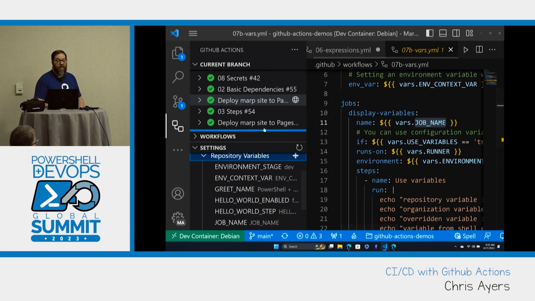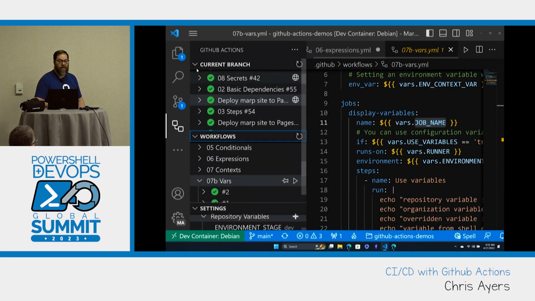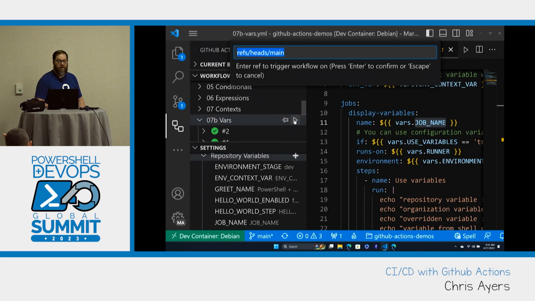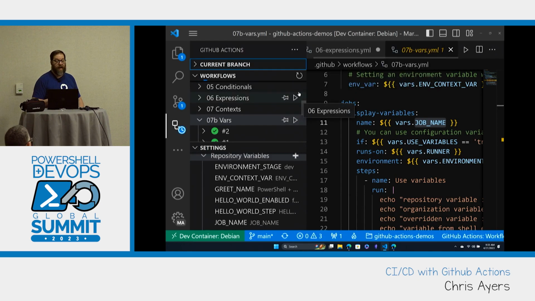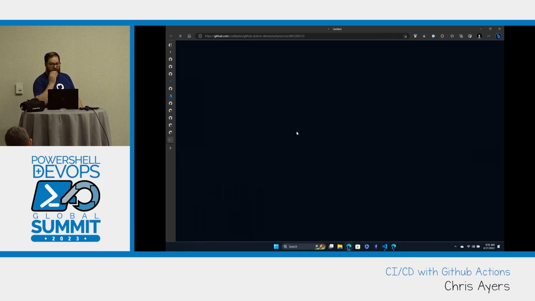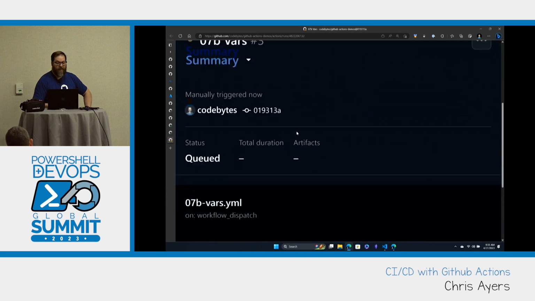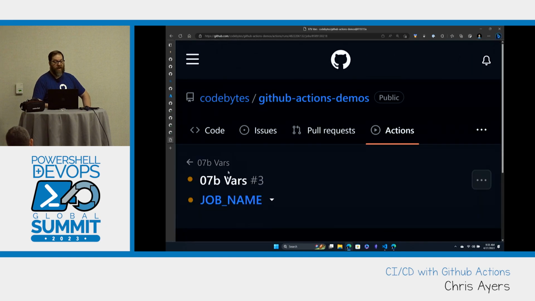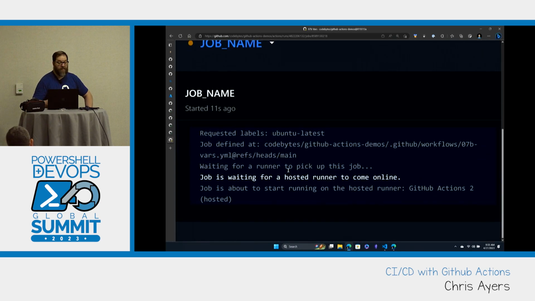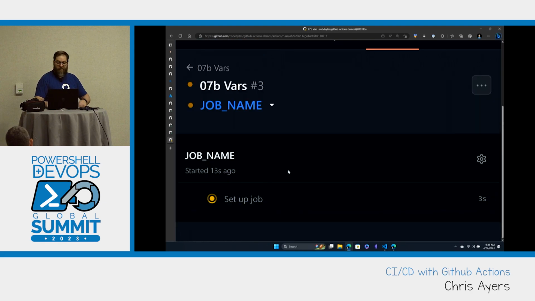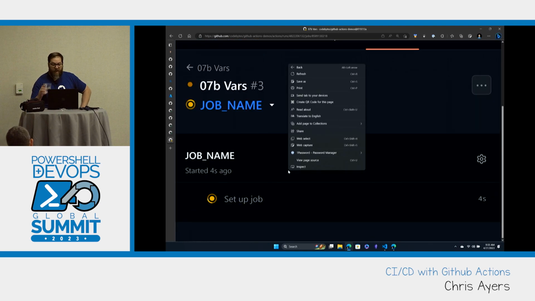So if I run this, let me turn that off, and run, I can trigger it running right from here. I should see a 3. Let's go look at it run. Look at my history. I have job name defined, and I made it the same name as the variable. Yep, setting up.